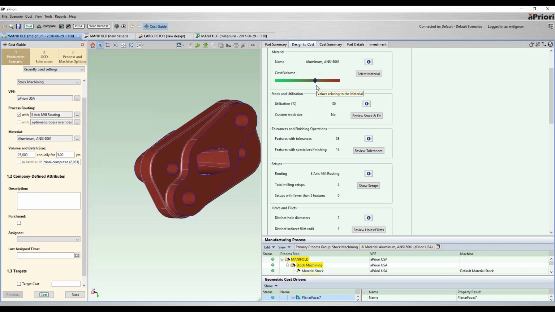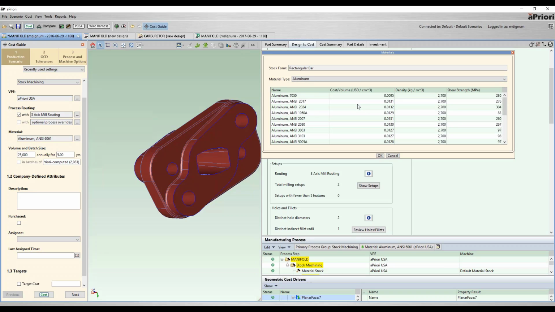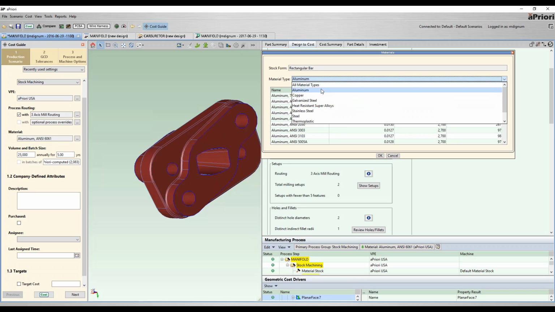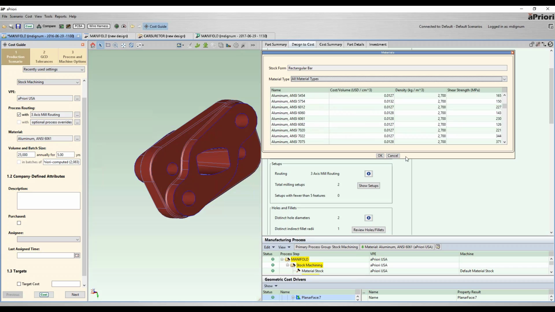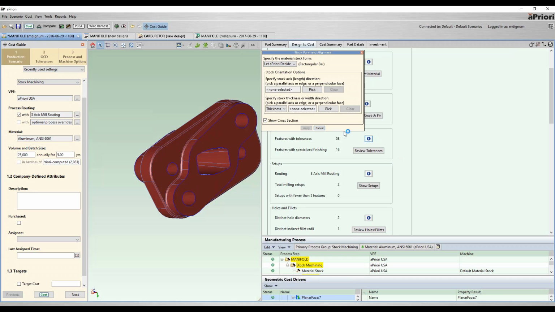So there is some potential for me to reduce my material cost, but like I said, since it's such a small cost driver, it's really not worth the effort to go through the investigation of whether or not this material actually meets my functional needs. But if I wanted to actually select a different material, I could select it from directly within this design to cost view, where we can bring up our material selection. We can do them by material type. We can view across all material types and make an informed decision using the data that's available here.